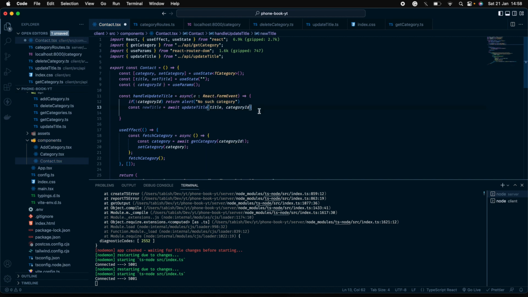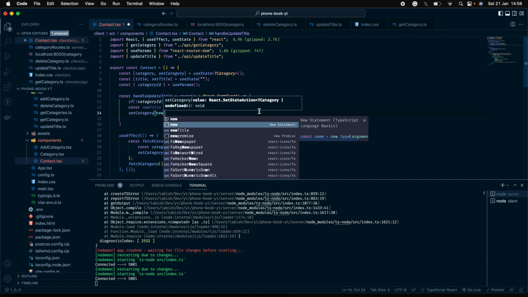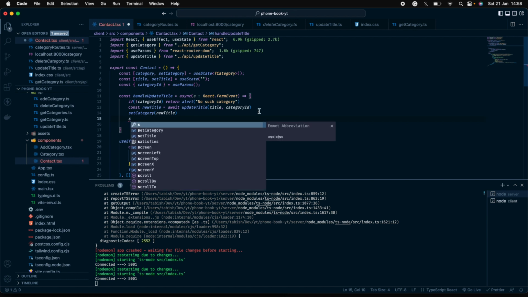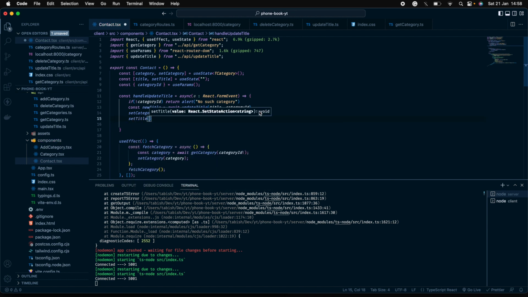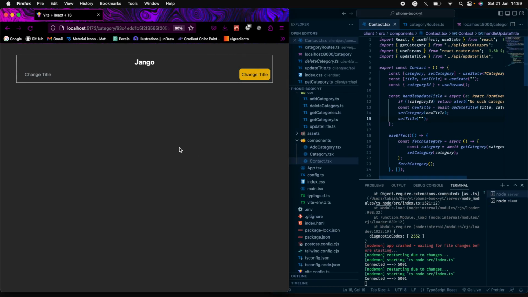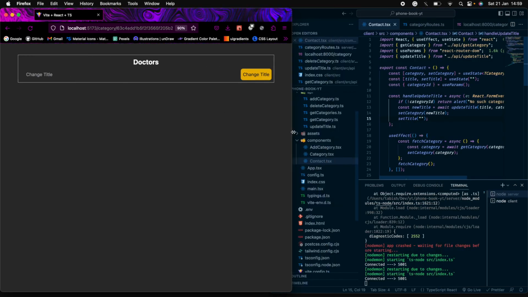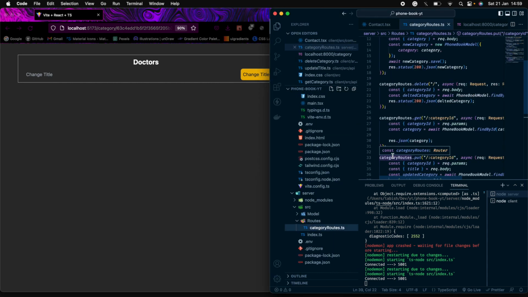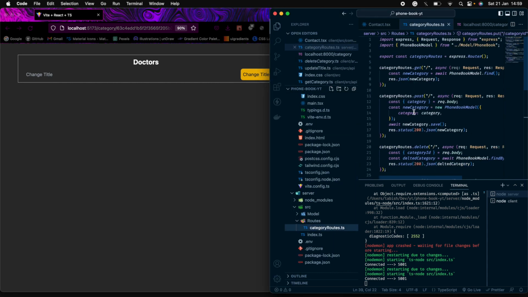Okay, and then let's set the category to the new title, and we'll clean up. We'll set the input value to an empty string. Now let's test this out. So let's say doctors. I hit change, it changes. So with this we've completed all the routes for the category. So next week we'll do the last portion of this series, which is the cards.